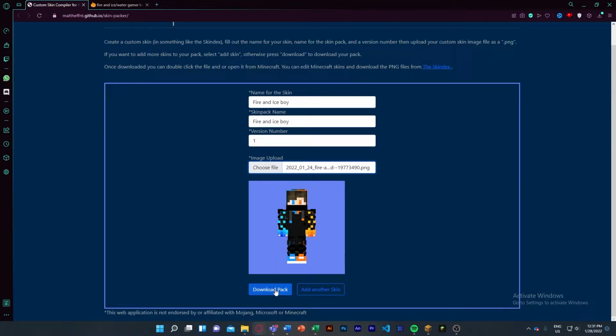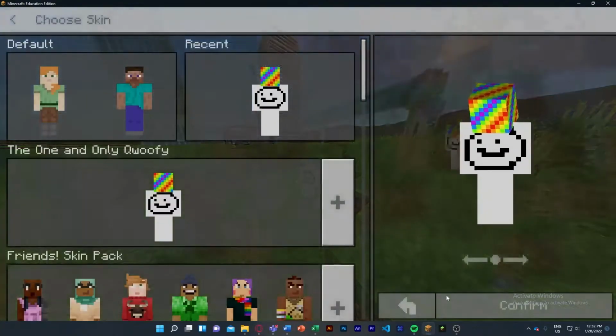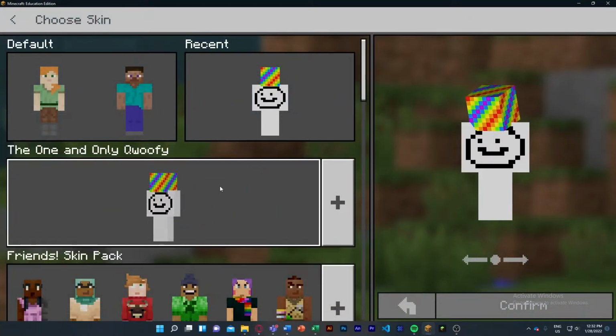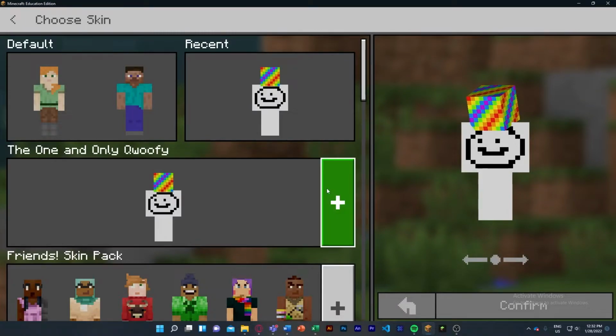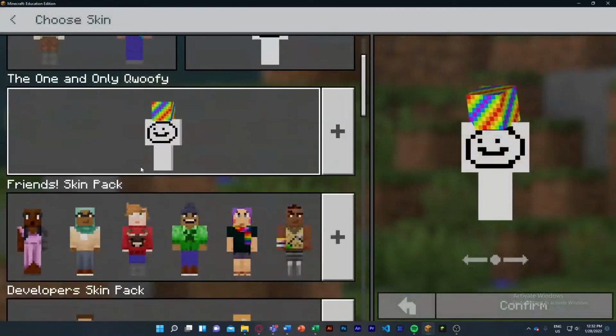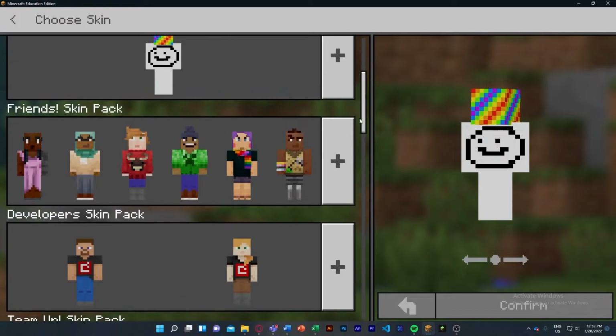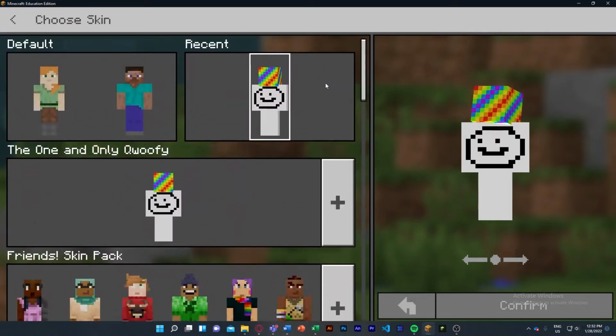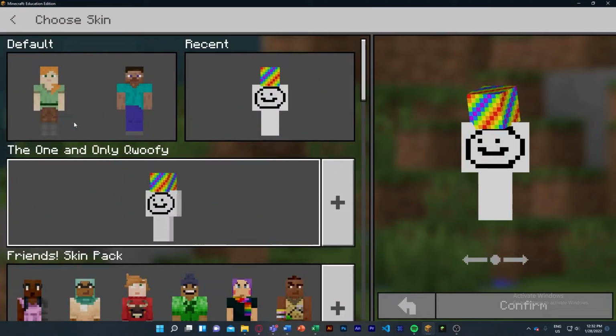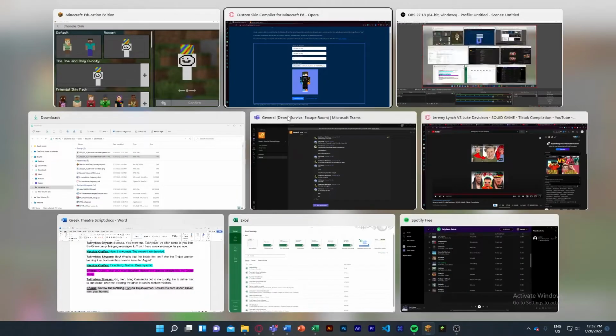Once you're done doing that, you can click on download pack, or if you want to add more skins into the same pack, you can hit add another skin. So basically what that does is add more skins into the same pack itself, rather than having a bunch of packs, you can just have a bunch of skins in one pack. So that's what that thing does.